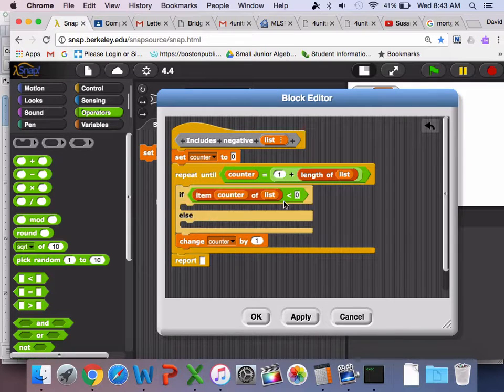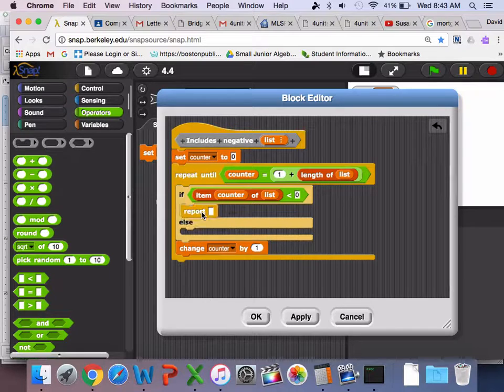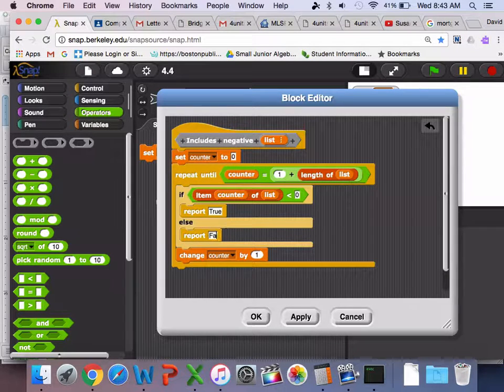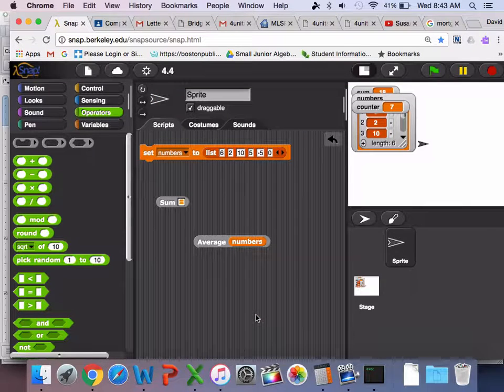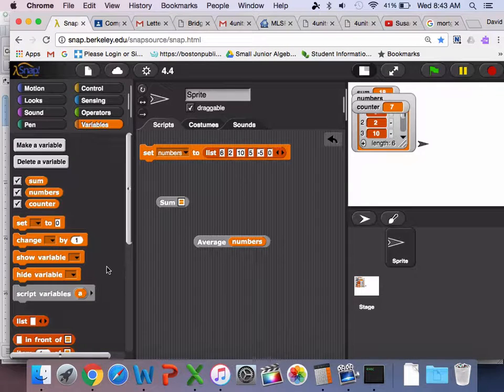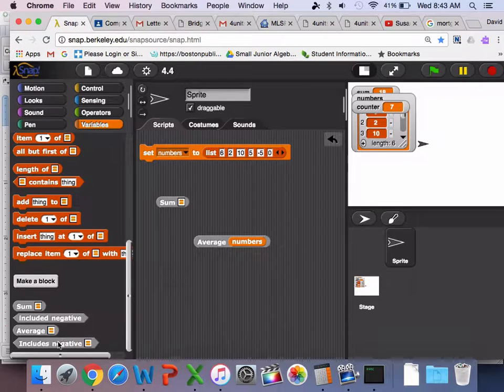then I want you to report true. So let's report true. And if not, let's report false. And that should be it. Actually, let's go through. Let's see if it works. We'll use numbers.